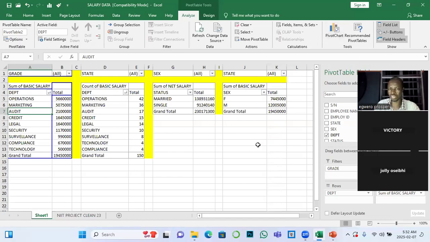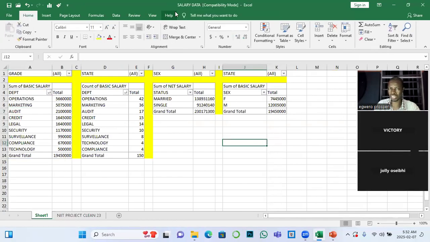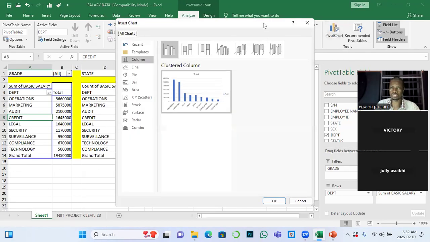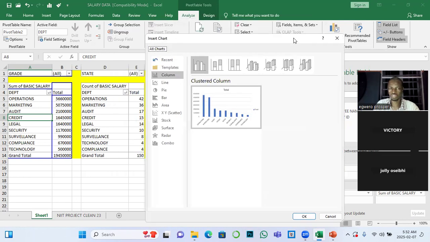Let's try it. Let me click outside. You can't see Analyze here. So until I select one of my reports, Analyze comes up, and then I can see pivot chart. If I click here now, it will bring out different charting tools. So which of them do you want to use?